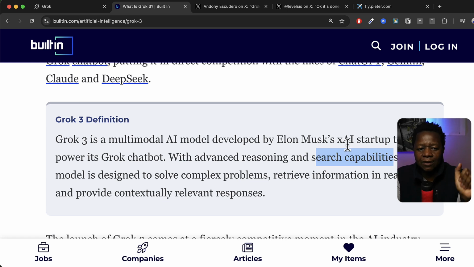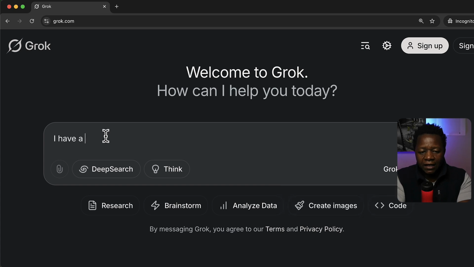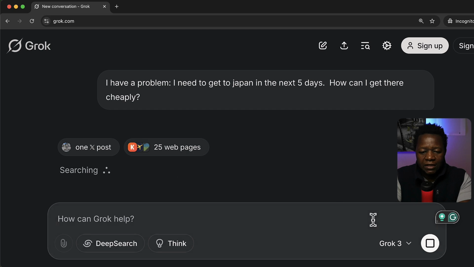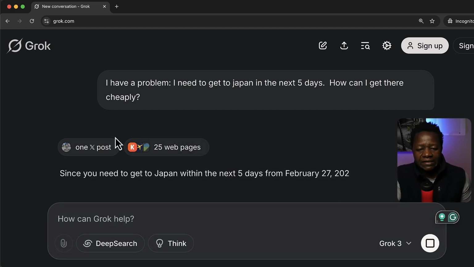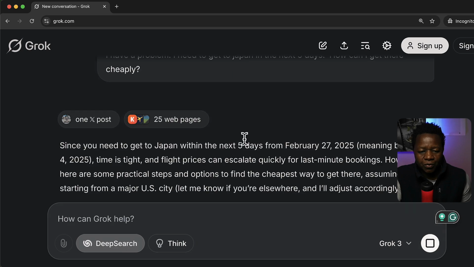Let's test it out. You can go here and say, for instance, I have a problem. I need to get to Japan in the next 5 days. I just want to see how this model will handle it. And this is the cool thing. You can see that I actually don't have deep search on. Let's click on deep search. Let's hope that's going to help.